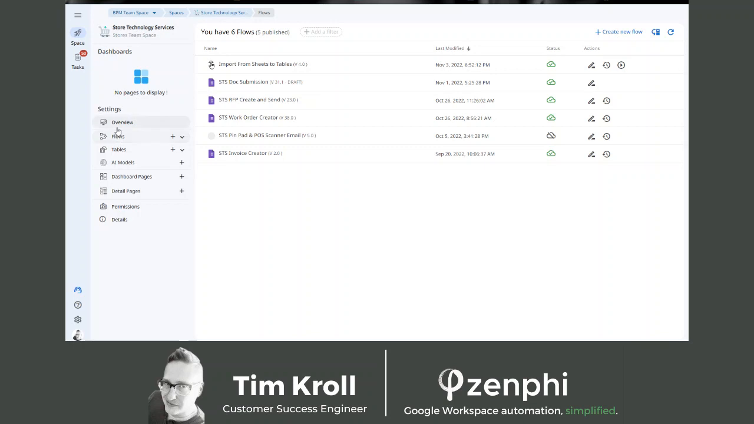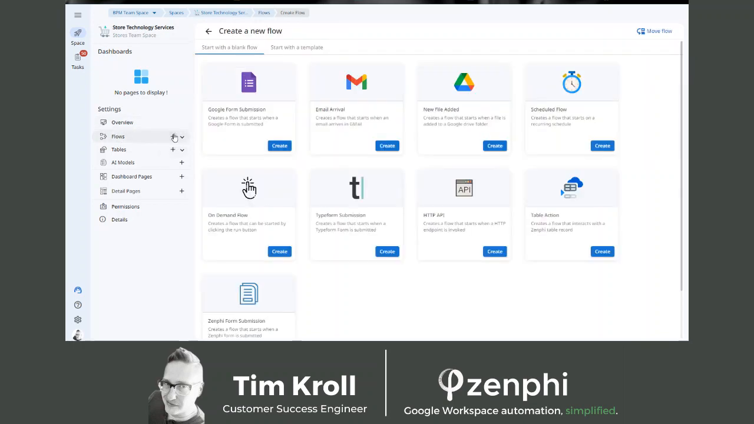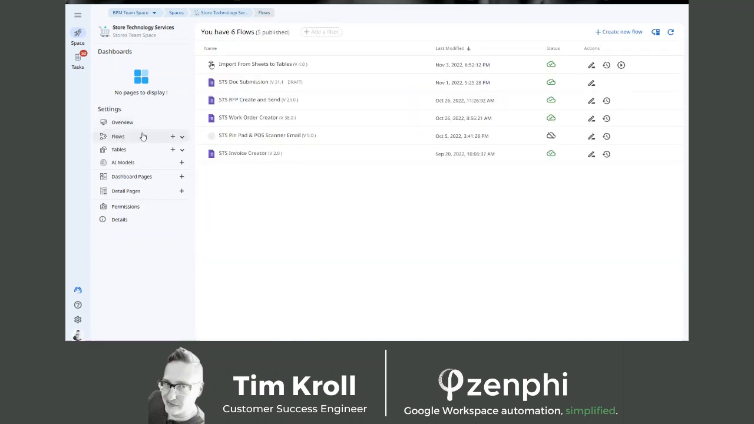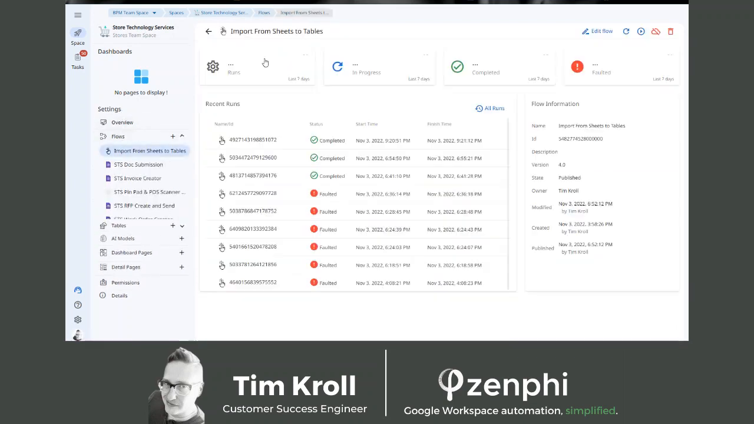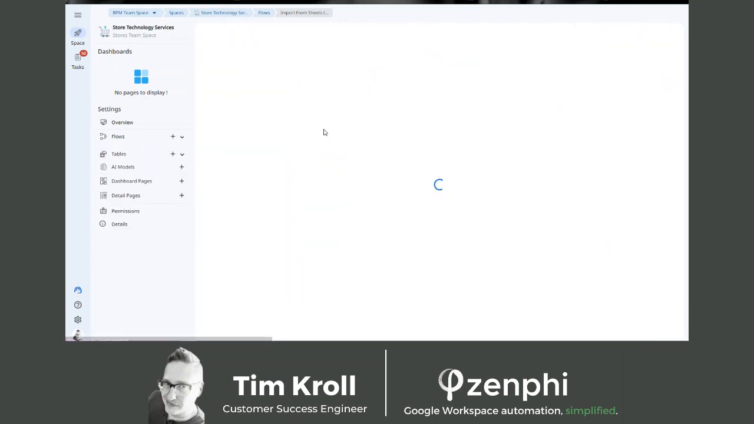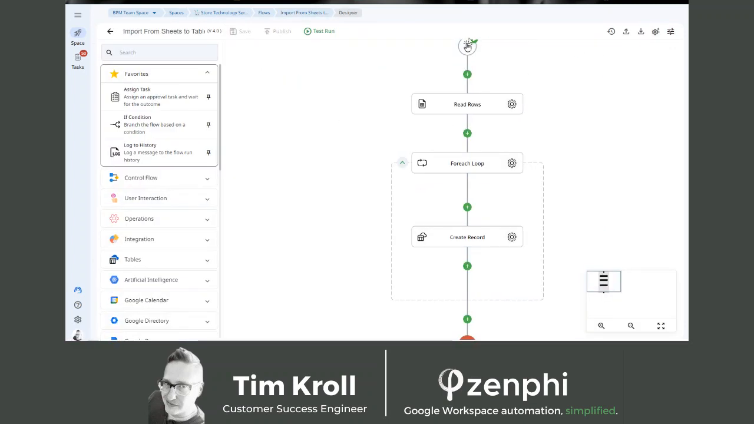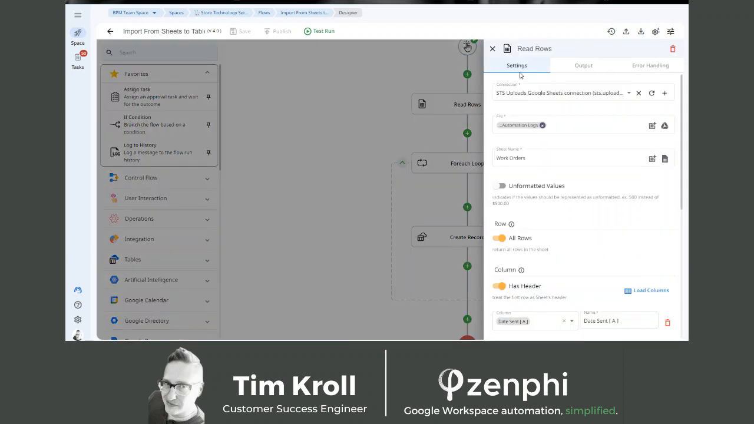So in our workflows, you are going to create an on-demand flow. To create that, I have one built already. It triggers the on-demand flow. It only has 3 actions in the entire workflow. First one being read rows, which is located under Google Sheets. So you'll drag that read rows action in, make sure it's set up and configured properly.